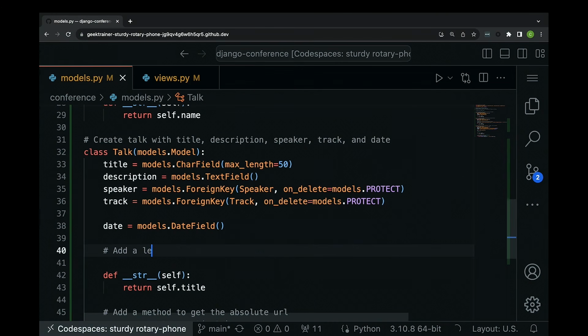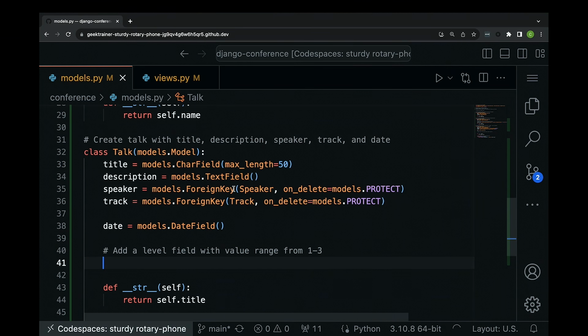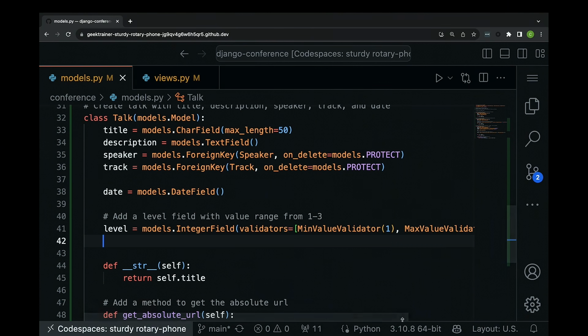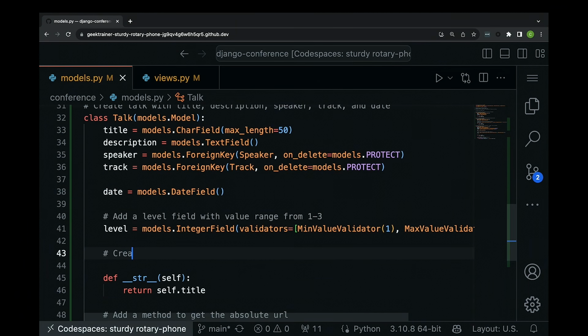So every talk should have a code. That should be, in my case, my track, maybe a level, and then the ID for the talk. And so I'm going to build that out here. Let me first add in a level, add a level field with value range from 1 to 3, just like that. And so it's got my min and my max of 1 to 3. That's perfect.